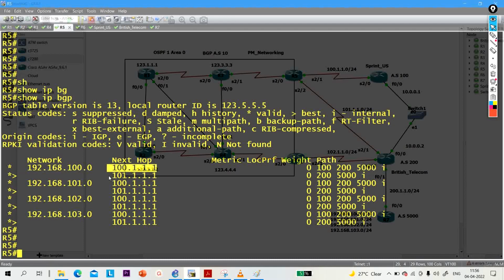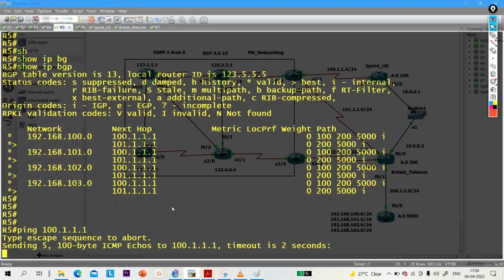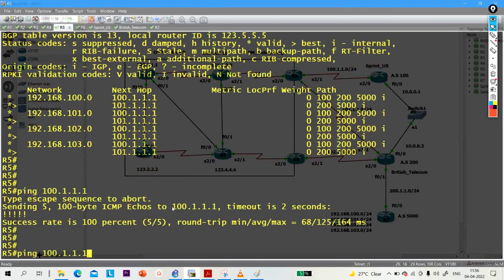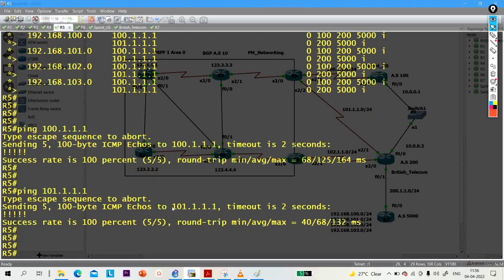101.1.1.1 is also reachable. So ping 100.1.1.1, yes, reachable. Ping 101.1.1.1 is also reachable. So now tie. Now next hop reachability is tie, means both paths are best. Then they will check weight.